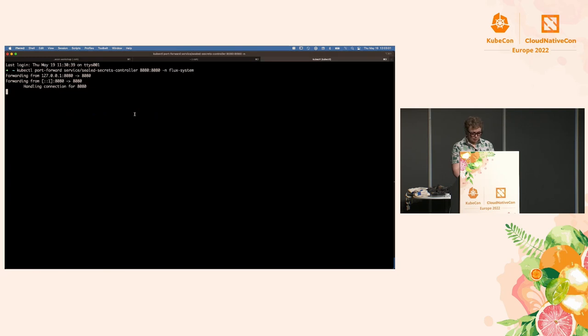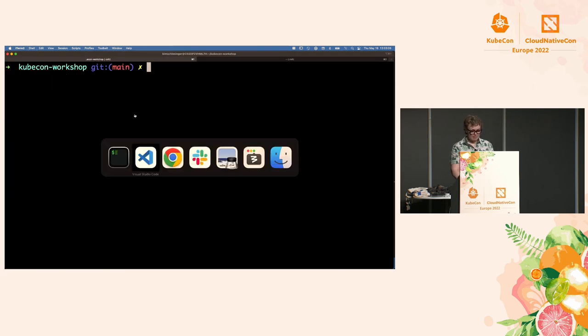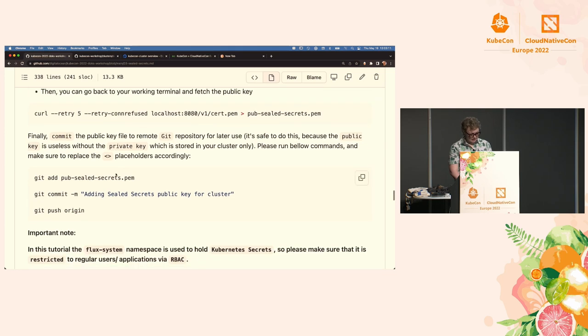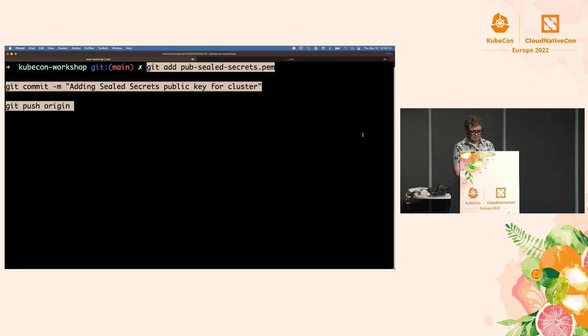I can stop that port forward process and back to the instructions. So I now have the public key, and it looks like it's safe to commit that to Git. So I'm going to commit that and push to GitHub.